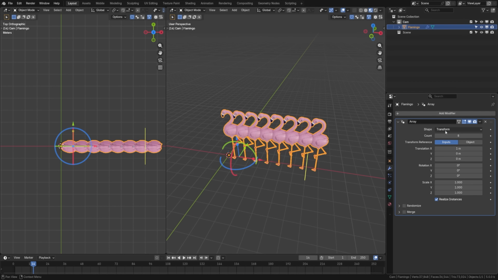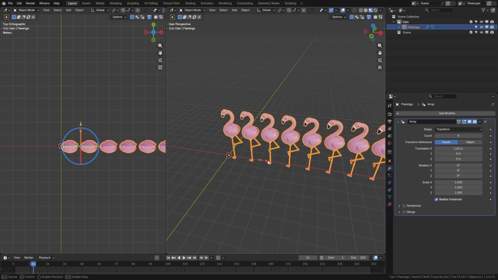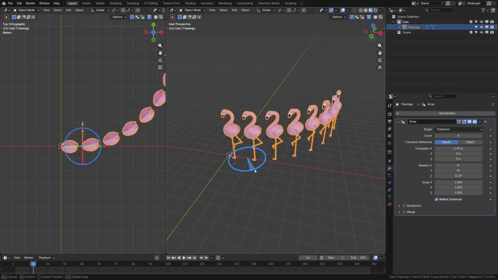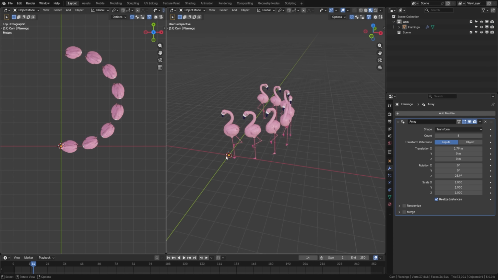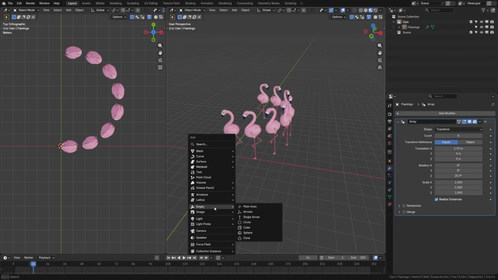Now, lastly, we have the transform shape. And essentially what this allows us to do is either set all the settings for the array around the transform gizmo here, which for whatever reason works a lot better than the line array, or you can set a custom object, which will operate like the old array system did. So you can see if I grab this transform gizmo here and drag it out, I can change it on the X there and rotate it around the Z axis. Or I can set a custom object here.